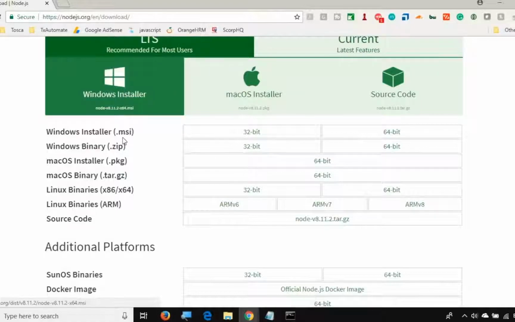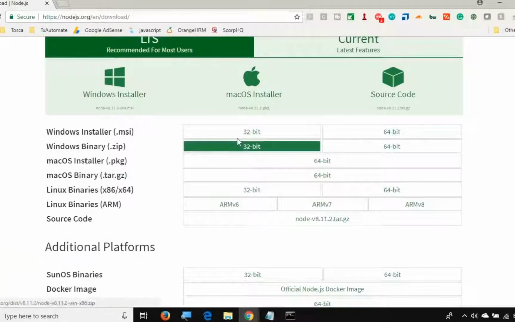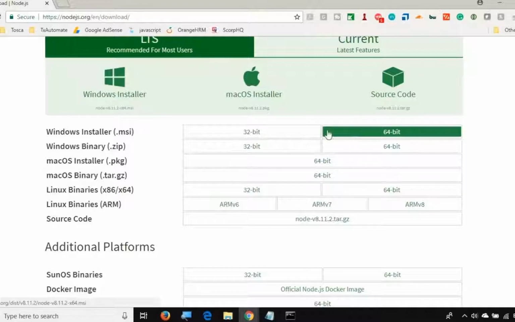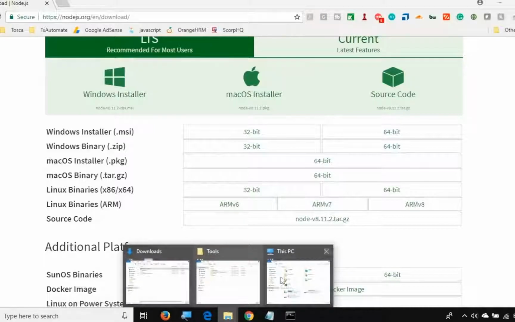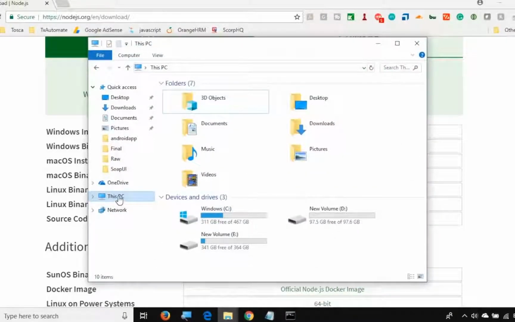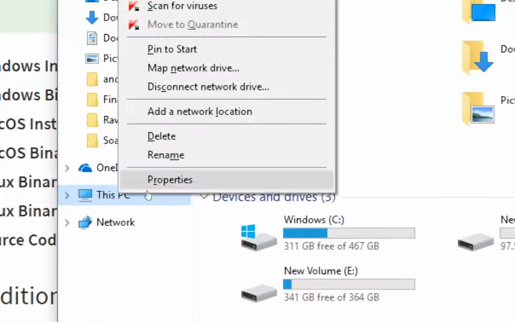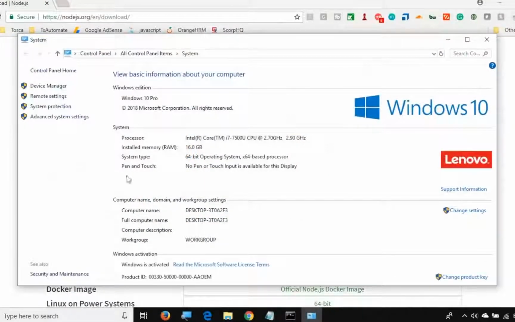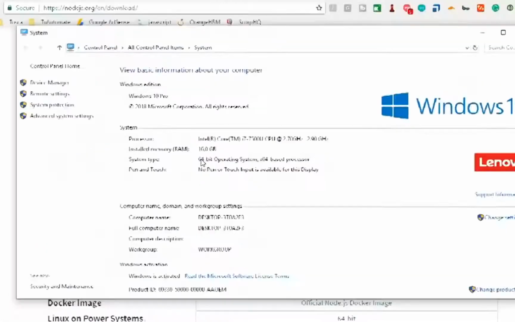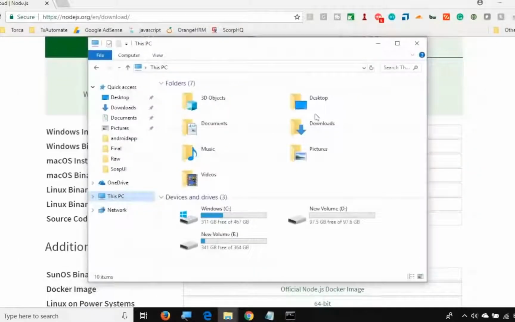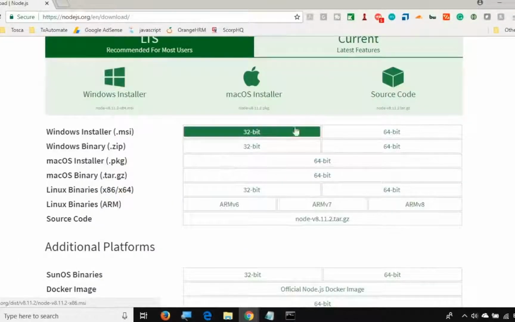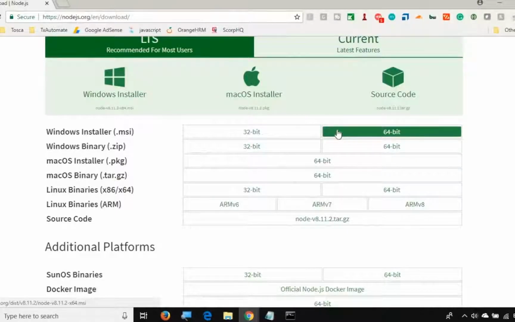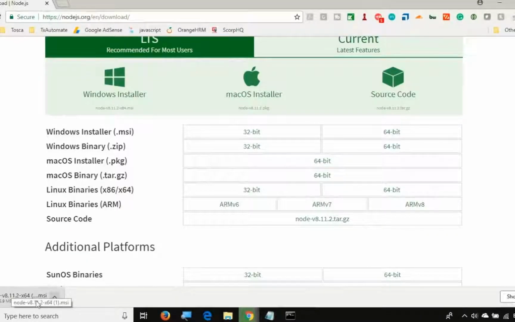So I am on Windows, so you can get the Windows installer, 32-bit or 64-bit. To check whether you are using a 32-bit or 64-bit operating system, you can go to My Computer or This PC, right-click, go to Properties, and there you will get the information about your operating system. In my case I am using Windows 10 and the bit size is 64-bit, so I will get the 64-bit installer. You can just click here and you can get the installer. So this will download your installer.